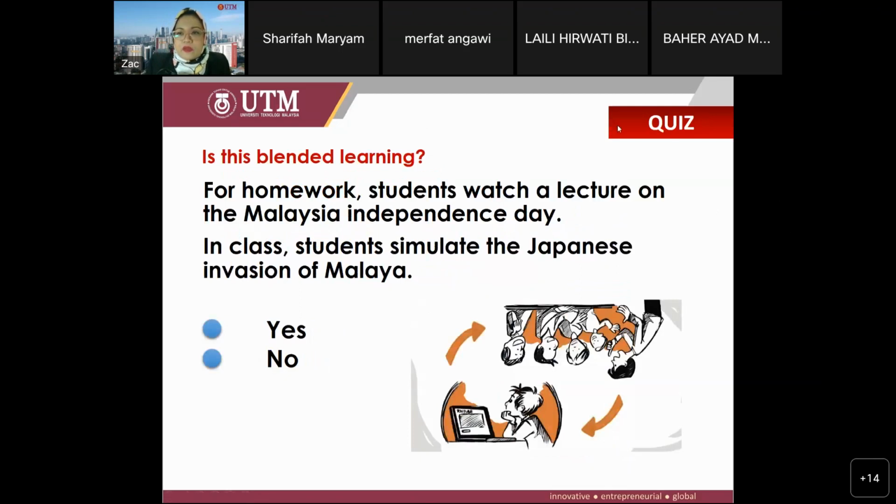Okay. So for homework, students watch a lecture on Malaysia Independence Day, where the lecturer already posts the video explaining Malaysia Independence Day and its history. Therefore, in class, students start to simulate the Japanese invasion of Malaya, trying to act back what they have learned through the lecture, which they have watched earlier. So is this blended learning?